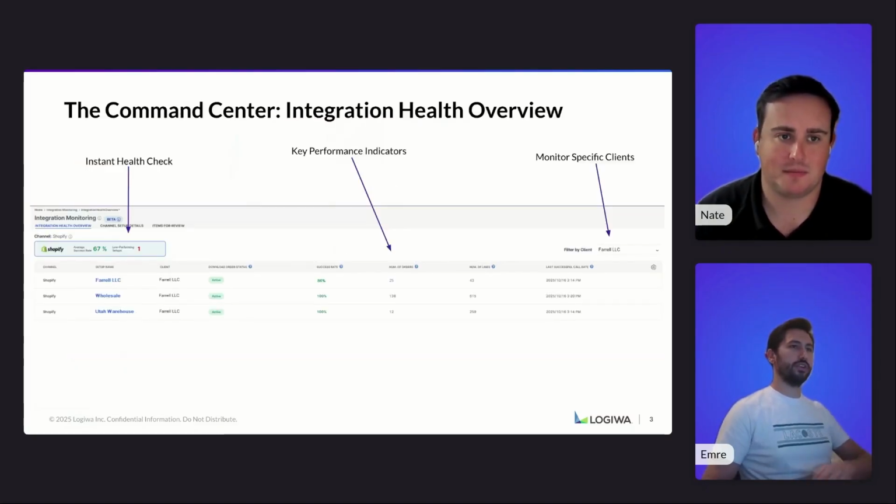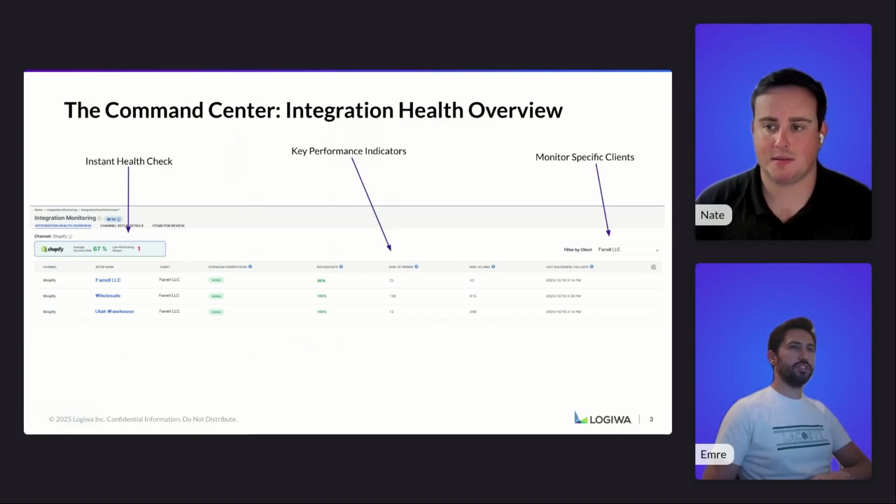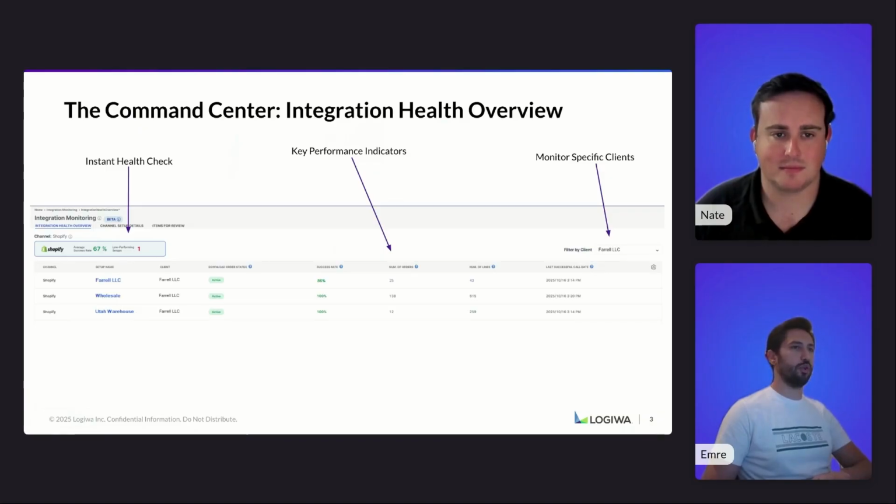It all starts with our integration health overview, which is designed to give you a system-wide health check in seconds. This is the command center. At a glance, you can see here the overall health of your Shopify connection. The two most important KPIs are right here: average success rate and the count of low-performing setups. A high success rate across the board gives you peace of mind, but if you see a dip or a growing number of low-performing setups, you know exactly where to start looking.